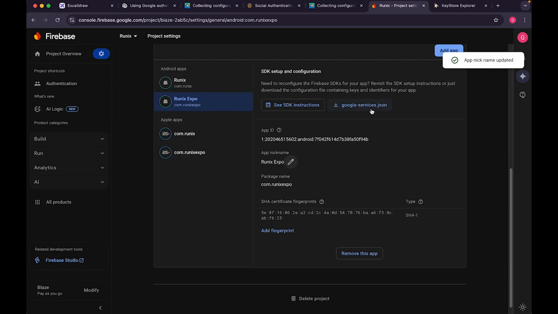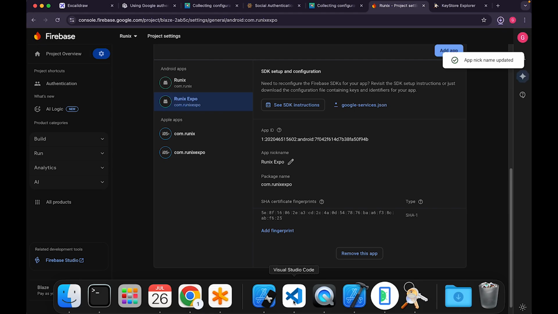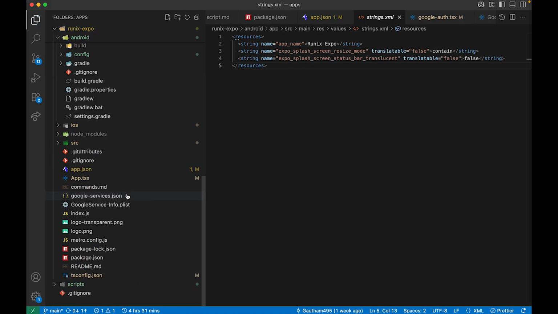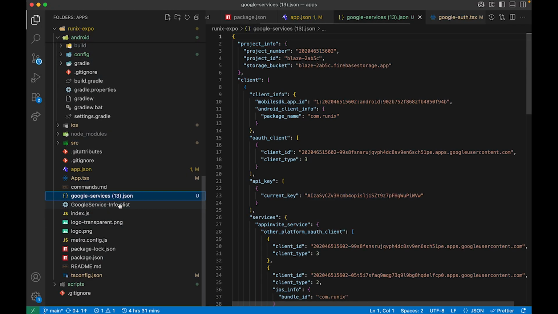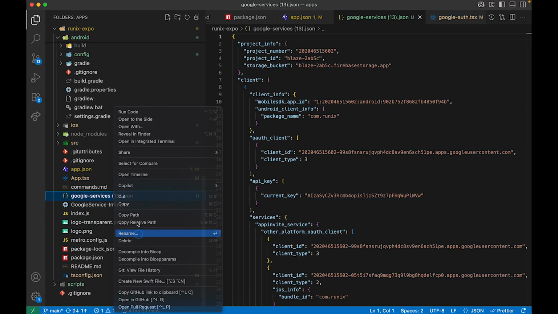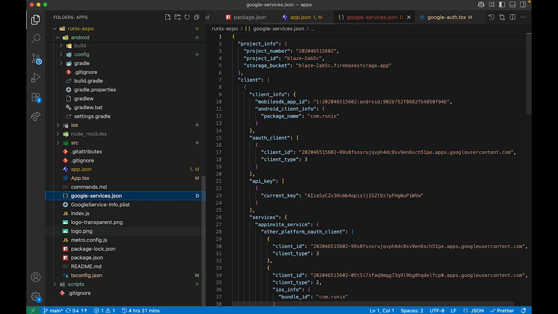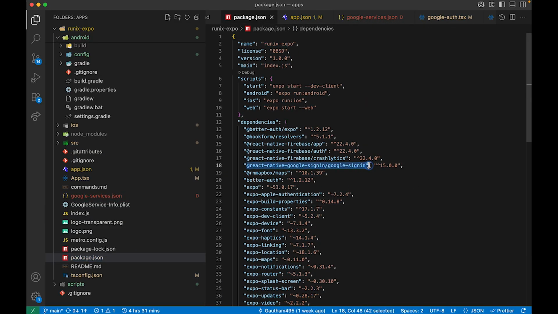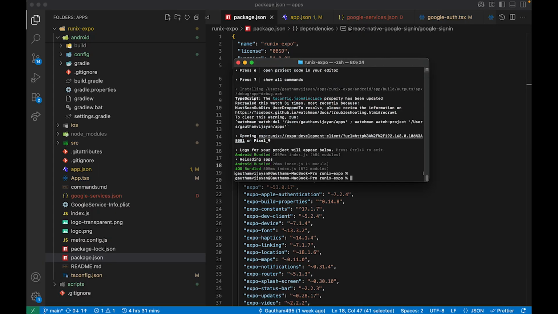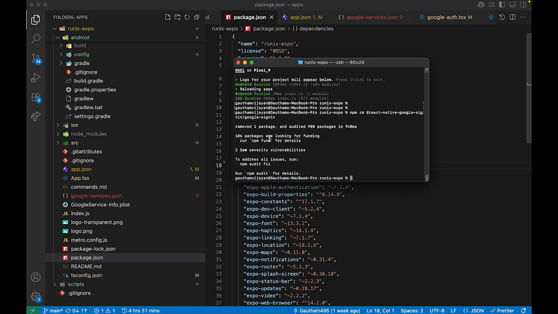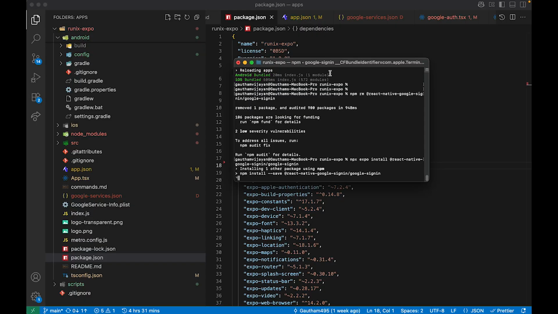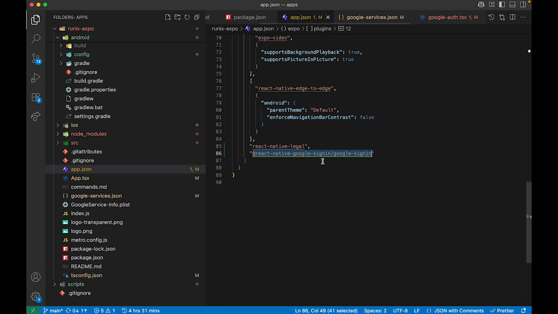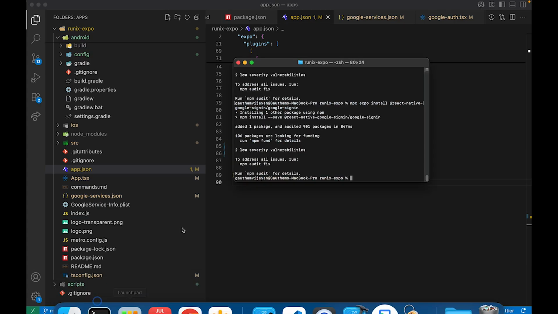I'll re-download this, and then I will go back here and drag and drop this here. Delete this. Okay. And rebuild the app. One thing I will do is remove this with npm rm and then re-add it with npx expo install. Okay, I'll do this again. Okay, it got installed. Now I will rerun the app.